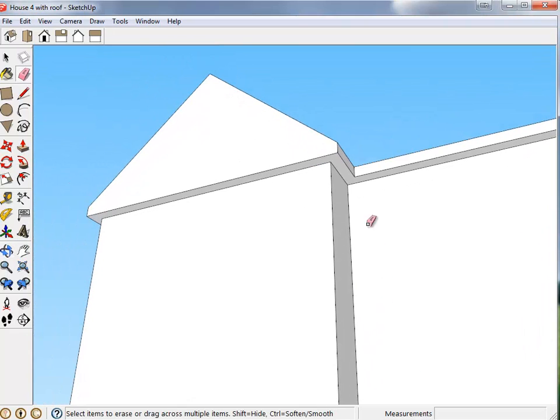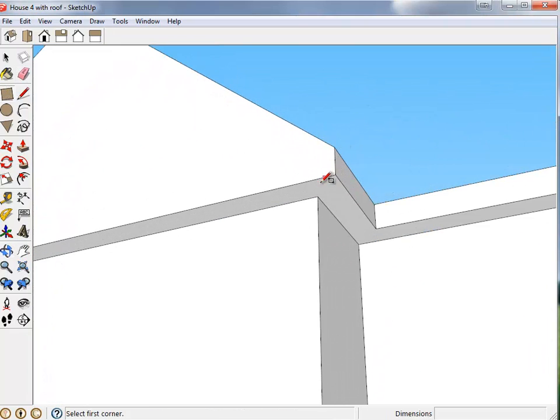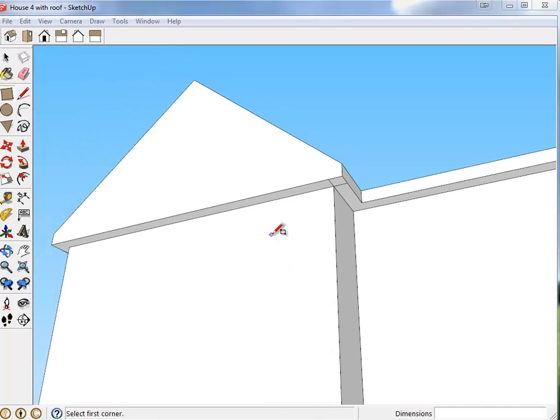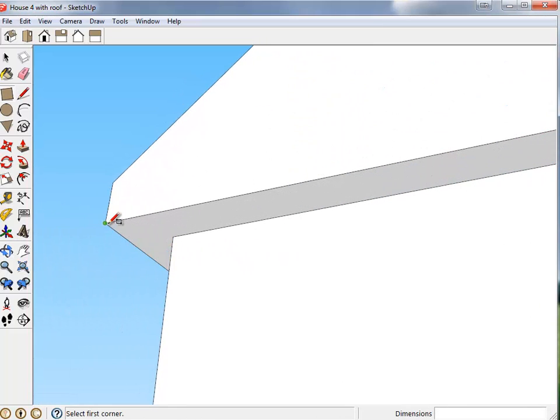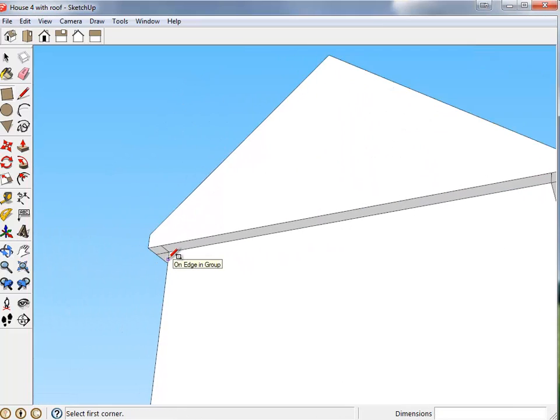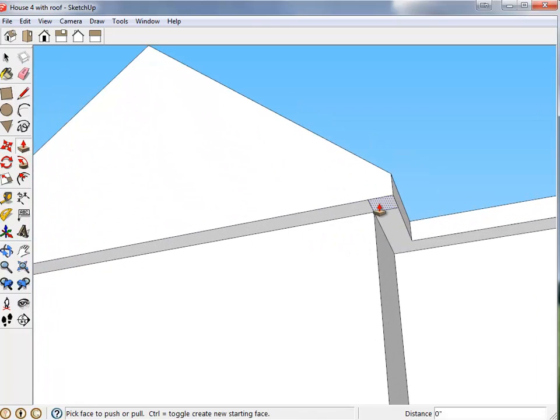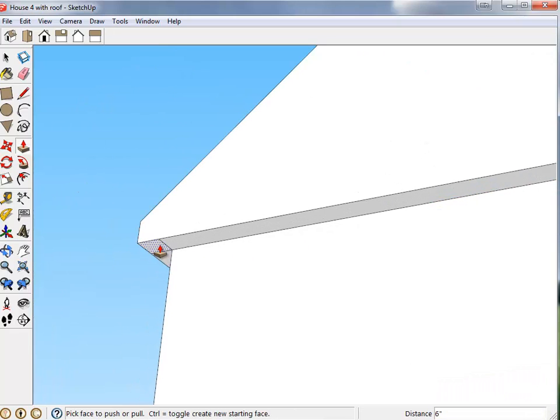And much the same way we created that first peak, we're going to take our rectangle tool from point to point. We'll add another square on the other side. And we'll repeat the same procedure of dragging them down for 6 inches. Double click didn't work there, so we'll drag down 6 inches here. And 6 inches here.